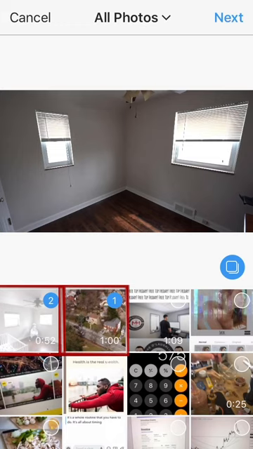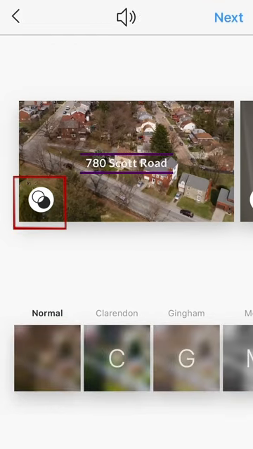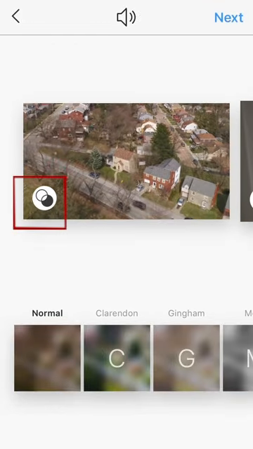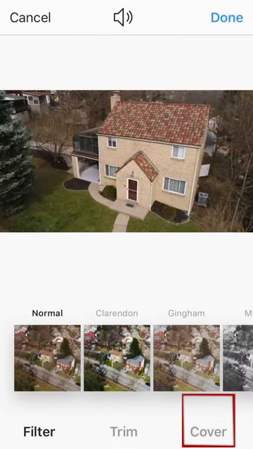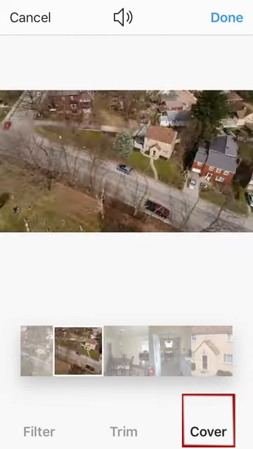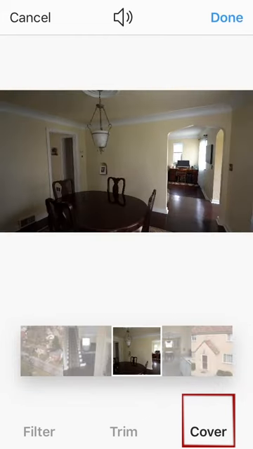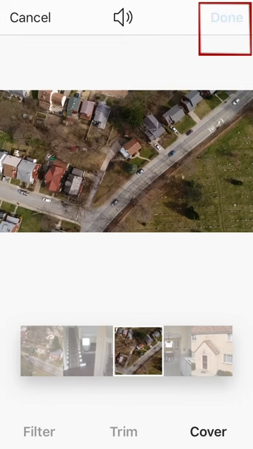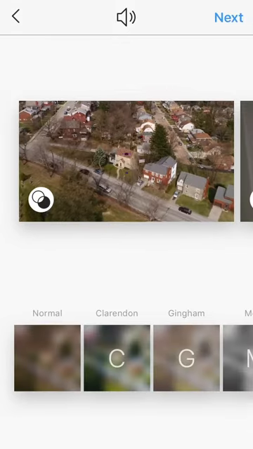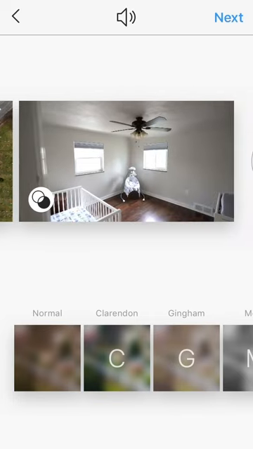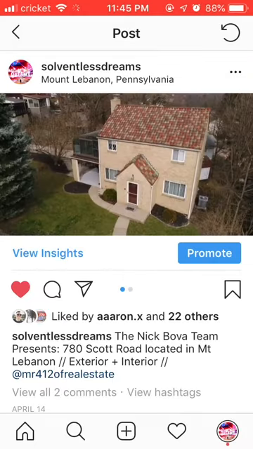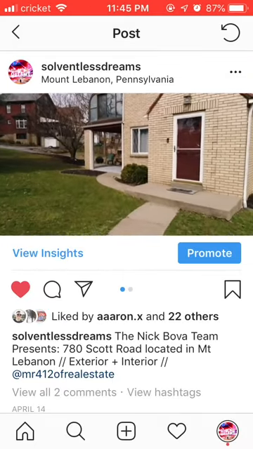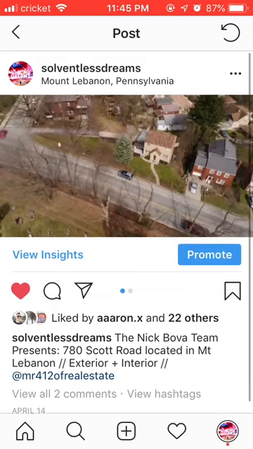Now each video clip will have a 1 and a 2 associated with them. You can also click this button to pick a custom cover for your video. After you share your video, you can now see that you can view the first minute and second minute of your video by swiping.